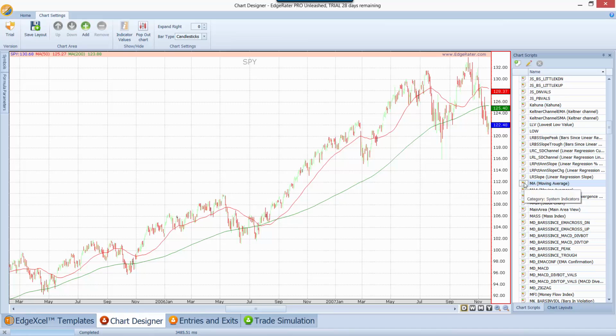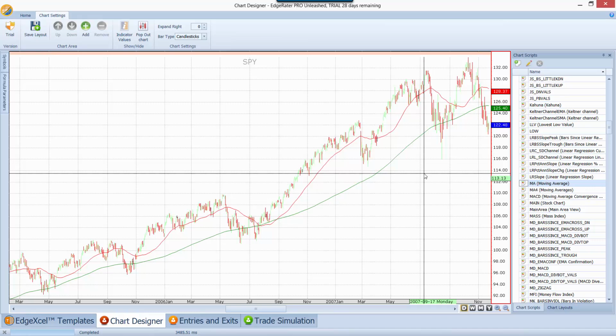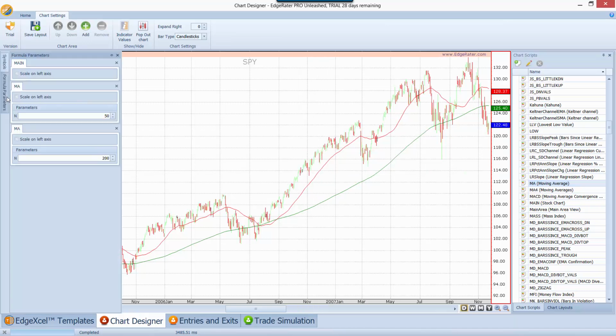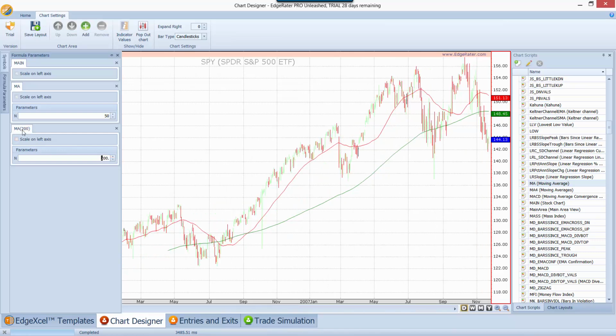To find the actual true name, it's always best to put the indicator onto a chart, then pop out the formula parameters, and then take a look at this area up here, and sometimes you have to change the parameter so that it updates this area up here. But in this case, if you wanted to look at MA200, this is the name that you would put in your template, MA200.